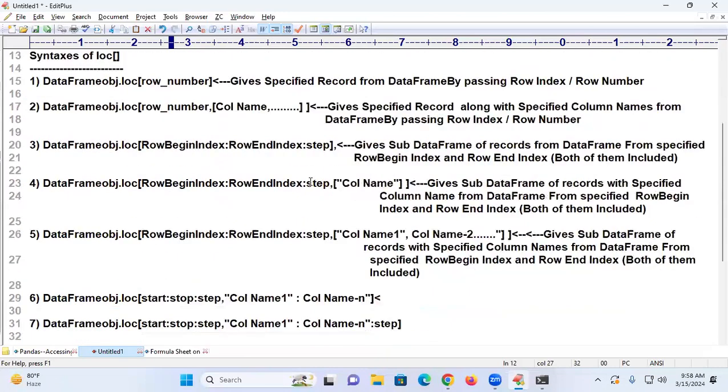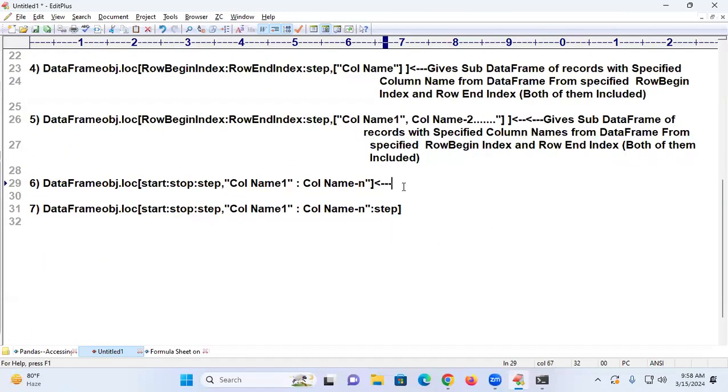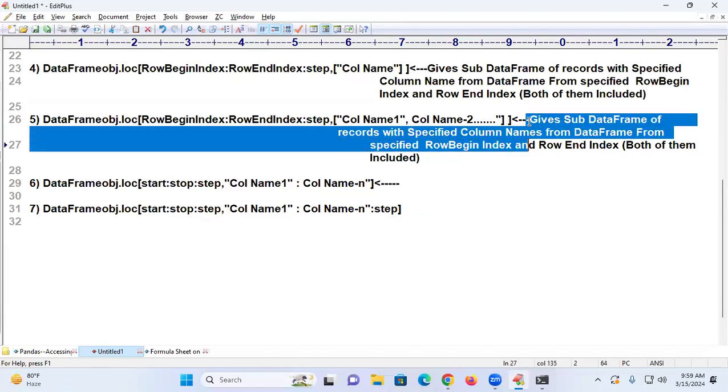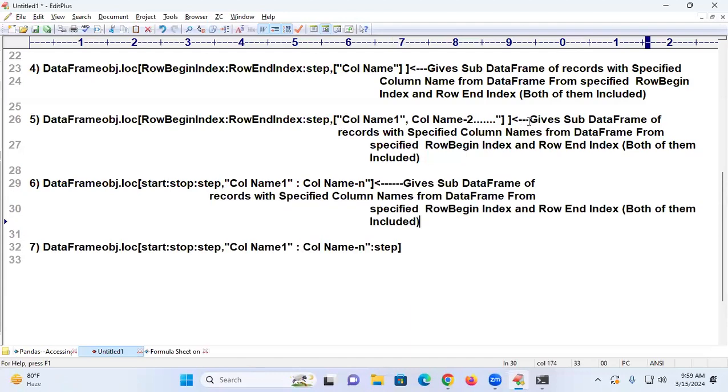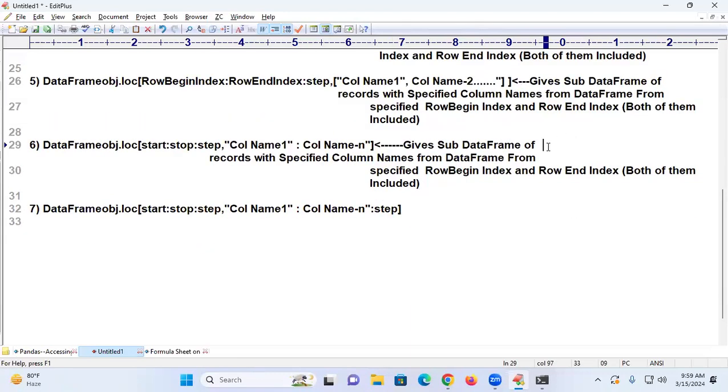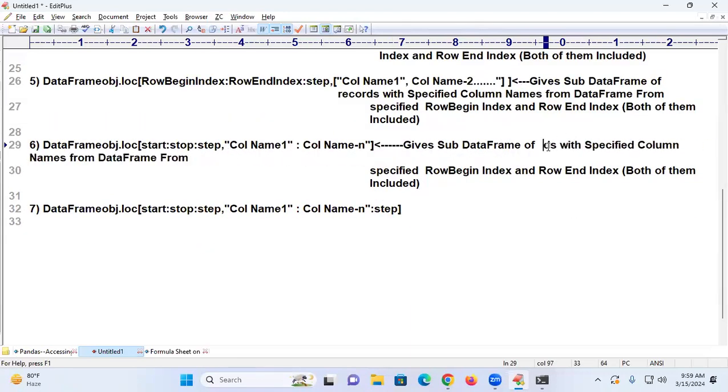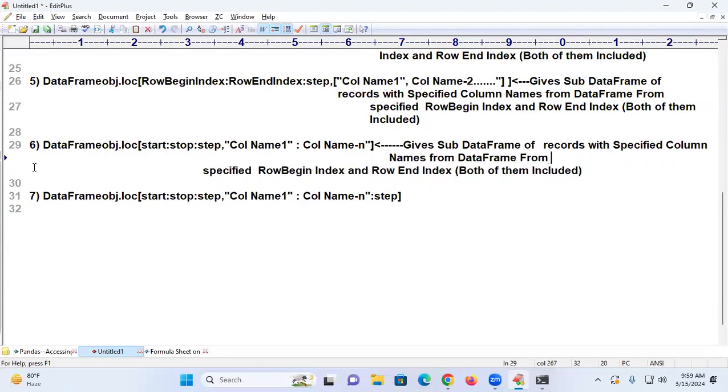Understand, students? So coming back to the point, here I am going to give the description. What is the meaning of that? Obtains records from the data frame. Not only by applying row related indices, we can also get column related indices. As it is, I will take it. Gives sub data frame of records, specified column names. Just trying to take it out, and then I will adjust it.